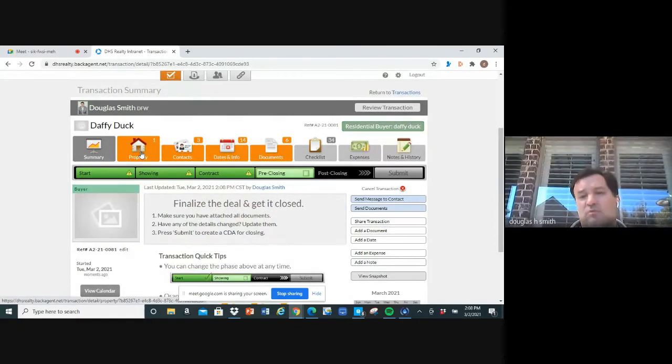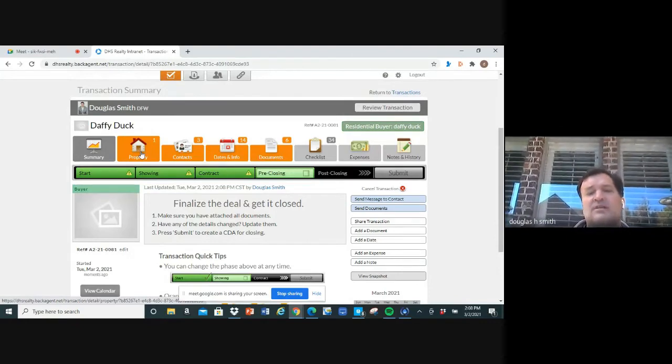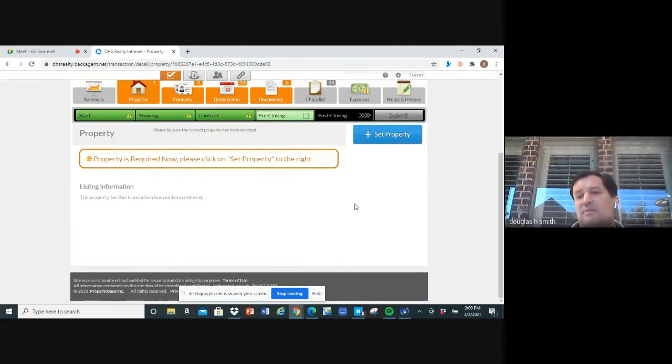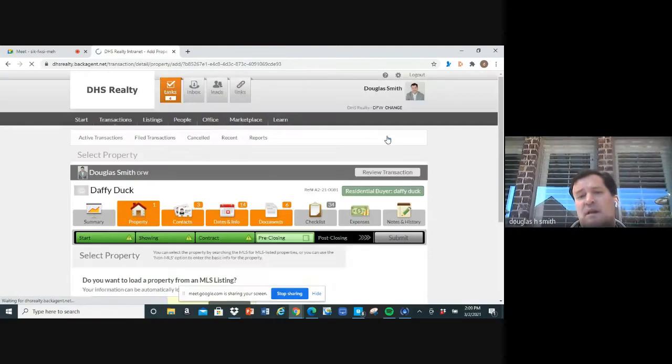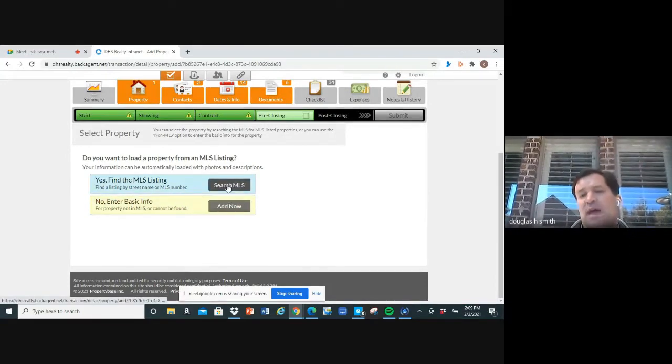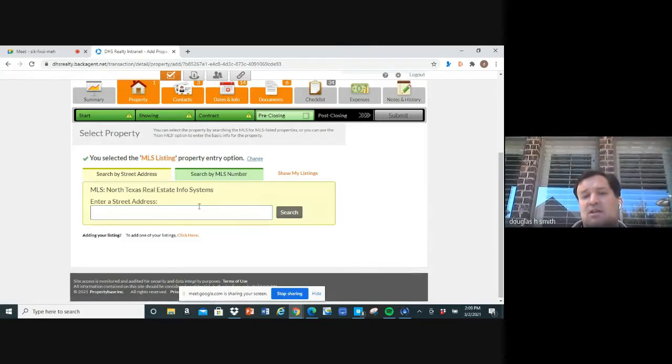So let's start. We're going to do this completely to the end. So let's click on property. I click on it. Now, it's either going to be in the MLS or it's going to be like a build job. If it's in the MLS or build job, you still have to hit set property. When you hit set property, you scroll down and it'll say, do you want to pull it from the MLS or do you want to add it as a basic property? If you add from the MLS, you could do something like this.